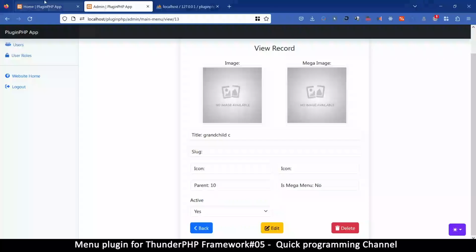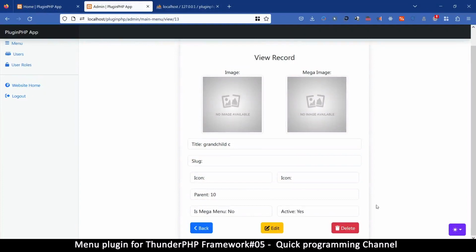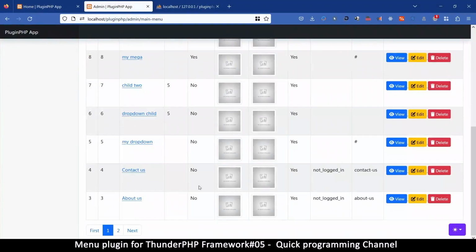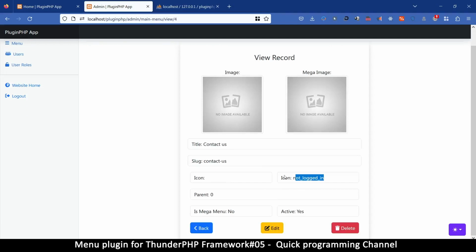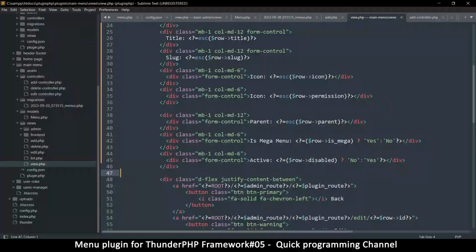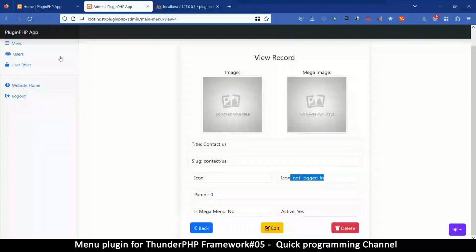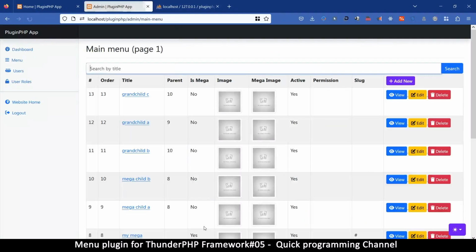Okay guys, so at least we won't be getting any errors once we view this. So is mega menu? No. Active? Yes. Icon? We should see. A slug? We should see. So let's try one with an actual slug. Let's come back here and click view on this contact us, and there it is. Is that the icon? No. That's the class. No, that's the permission. So instead of icon here, it should be permission. Yep. So back again. Boom. Okay, so at least viewing now works.